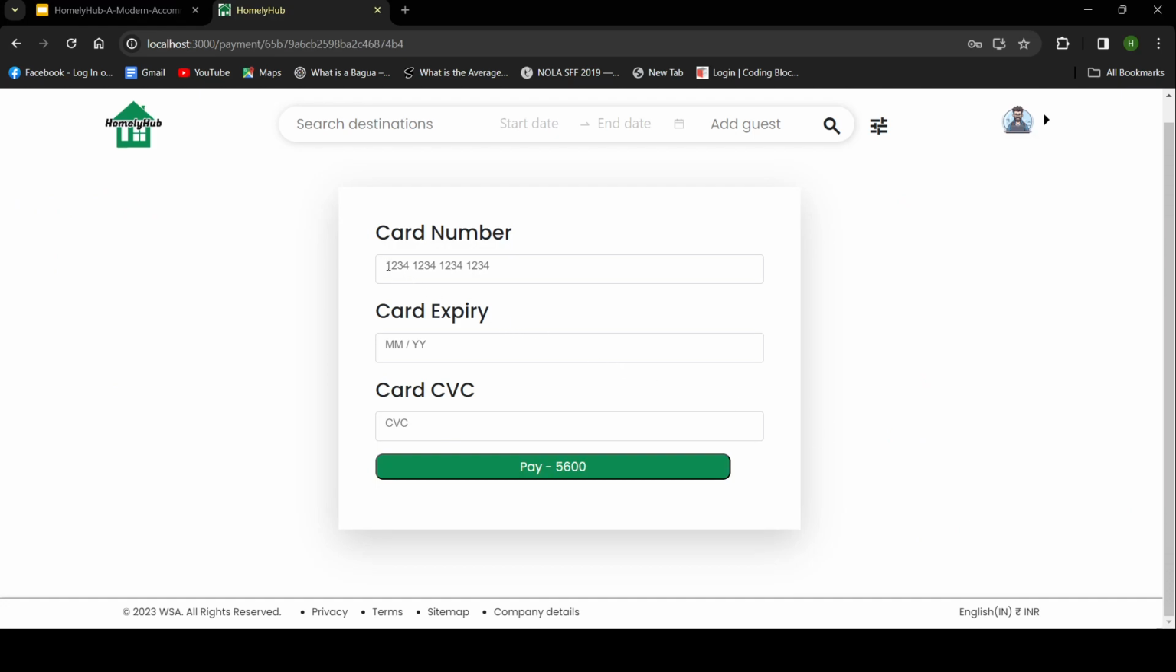Now you can see that it is asking for my card number, card expiry, and card CVV. So now I'm entering this card number, 4242. Basically, this is the card number that is used by the developers, a public card number that developers use. And card expiry, card CVC, pay 5600.